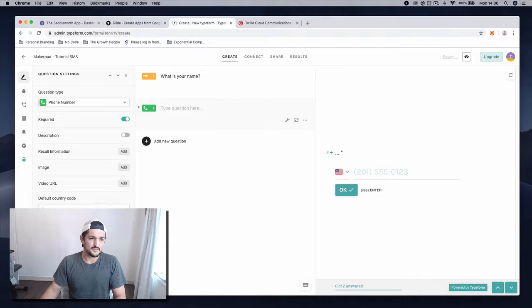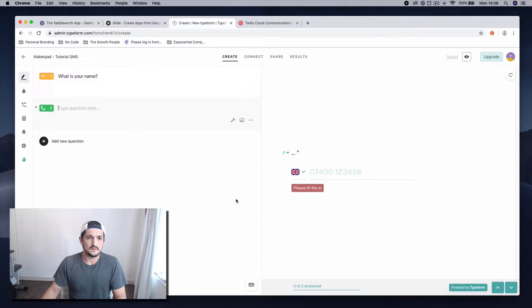Make sure it's required. Make sure you set your phone number to the right country. And that is it. What is your number? Send you a download link. Okay.